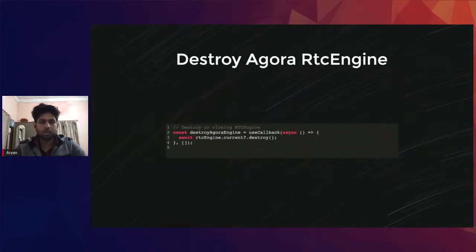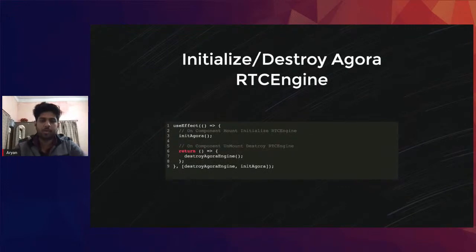Now, on the unmount of the component or closing of the app, we need to destroy the Agora RTC engine. So we'll just use the function called destroy and call it. It will destroy all the instances created by Agora. After that, we need to initialize Agora on component mount and unmount. So we'll use useEffect here. In useEffect, when the component mounts, the init Agora function will be called, and when the component unmounts, the destroy Agora RTC engine will be called. So I think that's pretty clear.